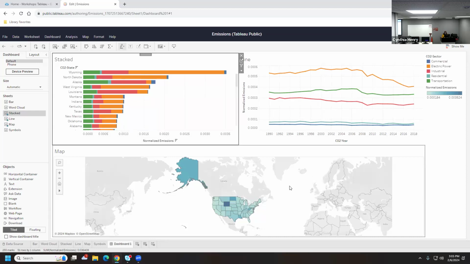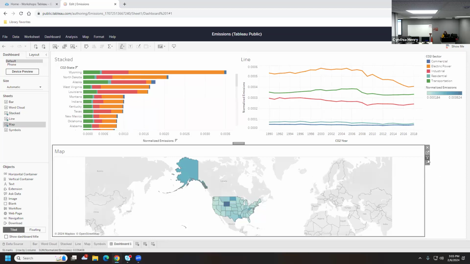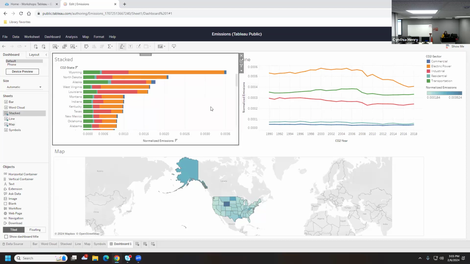So I will click on the map again because I want it to be manipulated. And I'm going to click on this little use as a filter. I'm going to fill that in. I'm going to do that on all the charts.